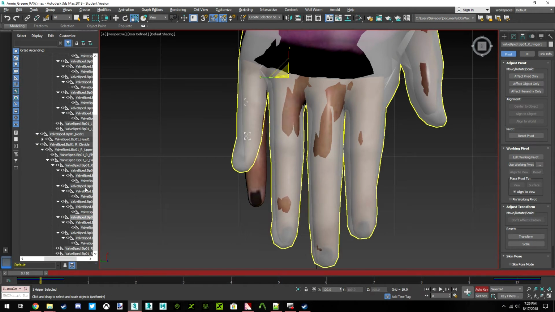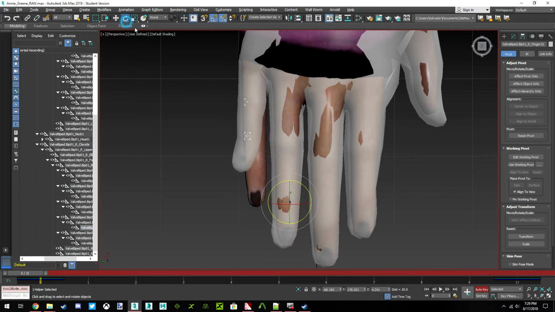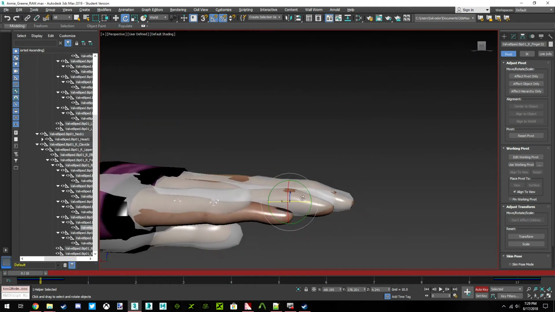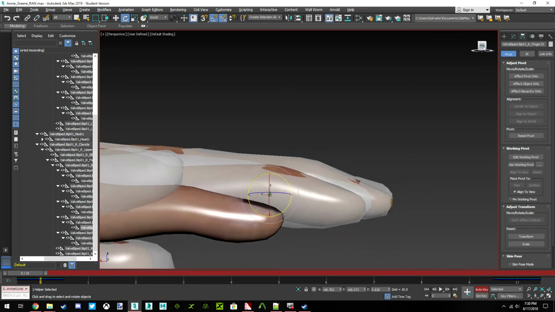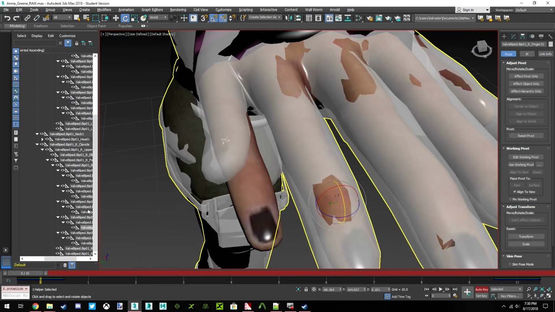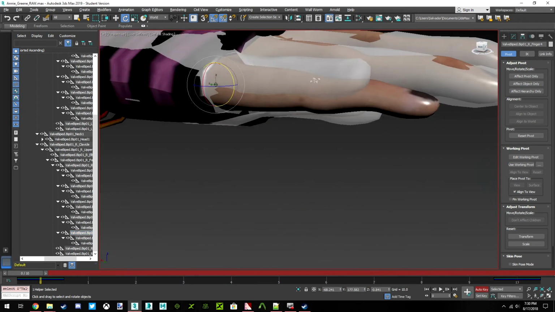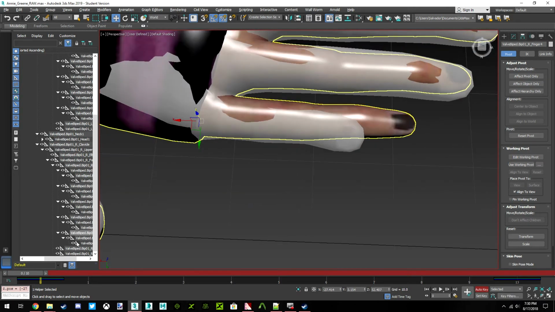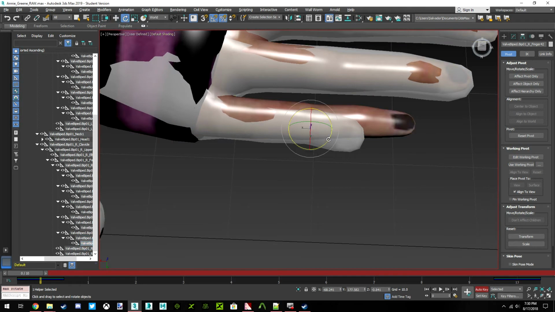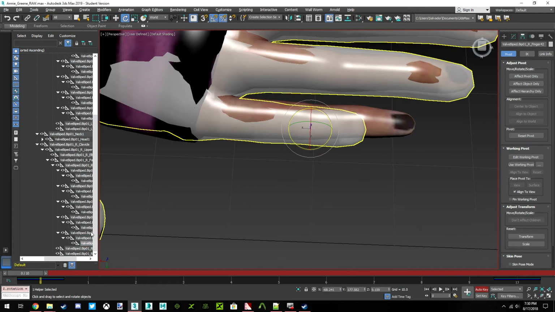120. Let's rotate this so it fits it. Let's go 12. Now let's go 14. Now the pinky. I think I moved that one down too. That's a pretty crooked pinky end. Let's fix that. Now let's scale it.